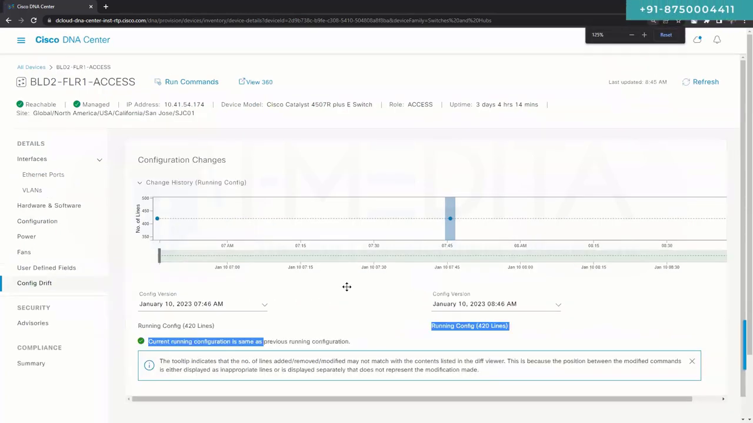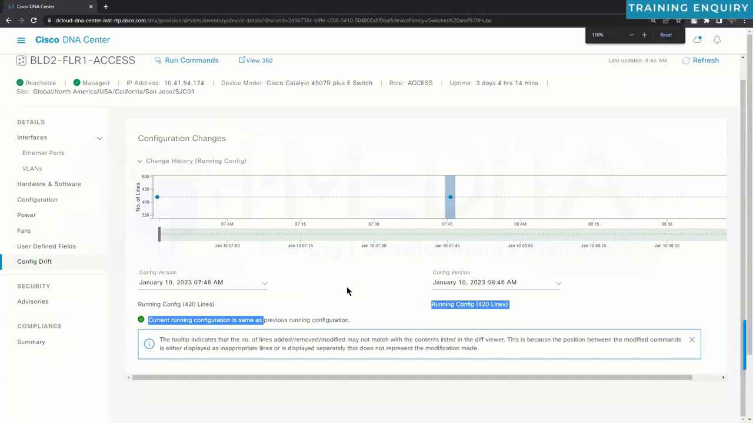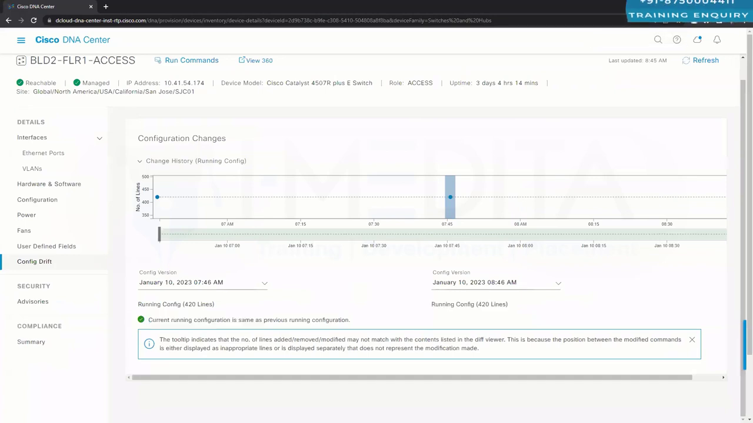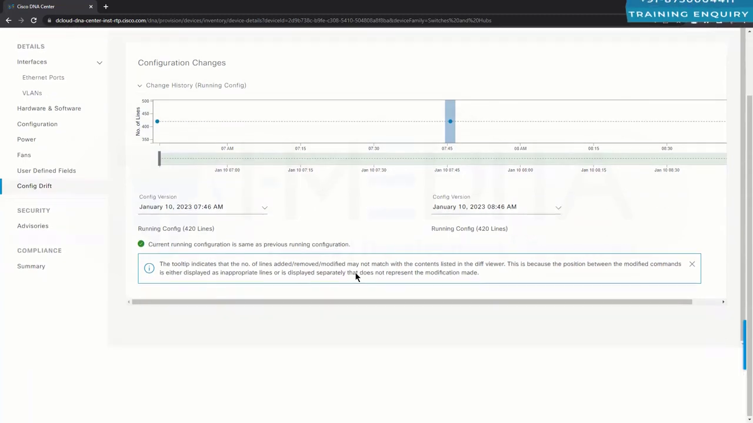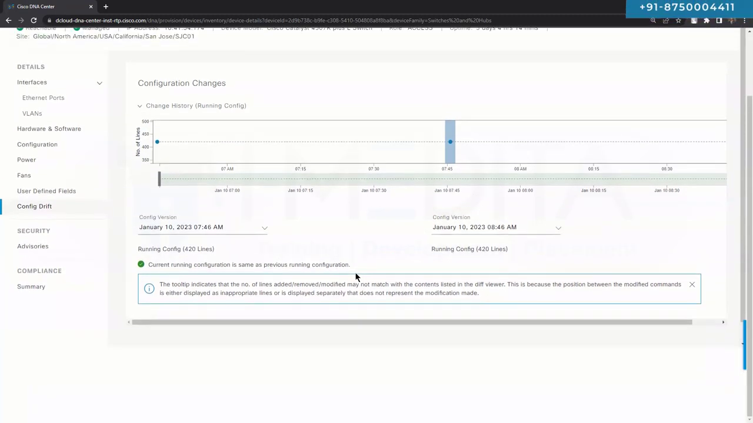Did you do any configuration changes? Are configurations drifting away from what they were intended to be? You can check the configuration drift. What is this config drift? It means: what is the intended configuration versus what is the current configuration? Is your current configuration drifting away from the intended configuration?